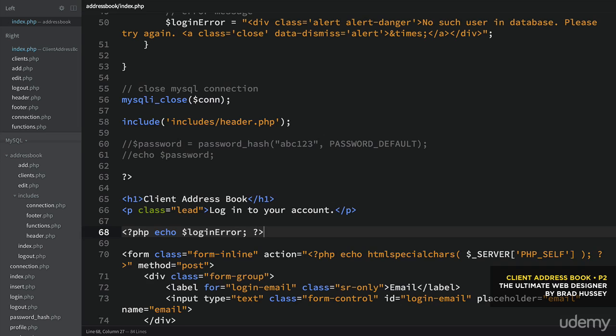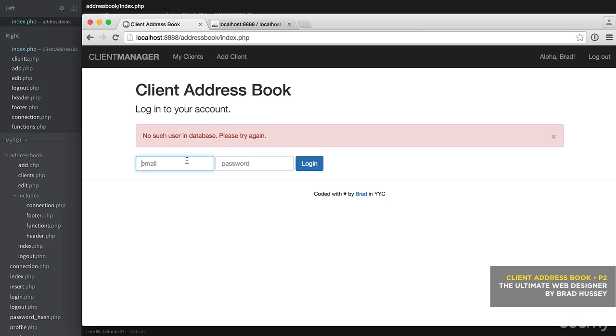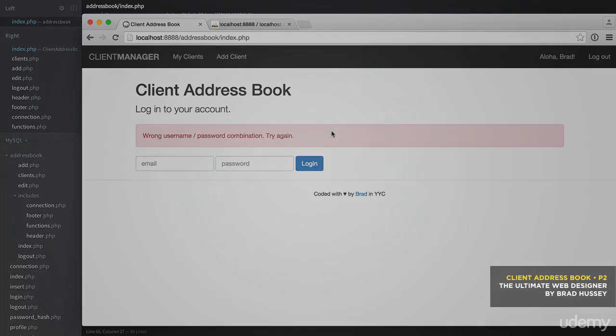login error. And then now, if I were to try again, it's telling me the login error. And if I were just to try something else, it will give me a login error. And if I were to try brad@codecollege.ca with no password, wrong username password. So it looks like we're connecting to our database and things are working the way we want so far.